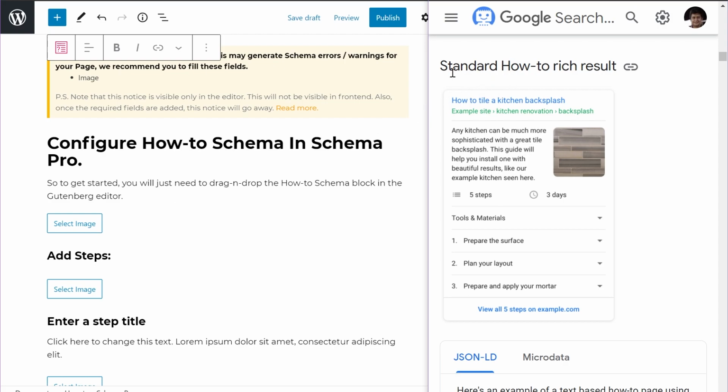So talking about the how to rich result right here, you have a few things that you need to consider. The first is a title that you see, then you see the URL of the page, then you see a small description alongside an image. This is completely different from the actual steps that you see. And then you have the number of steps, then you have the amount of time it takes to complete all this. Then you have tools and materials, which I'll talk about, which is also an option available here. And then you have the actual steps.